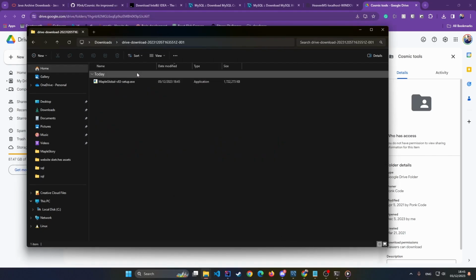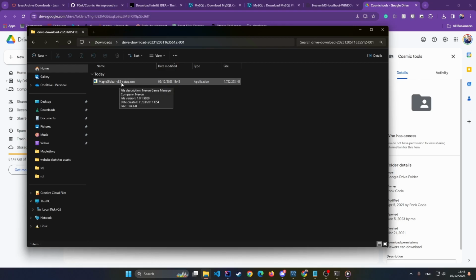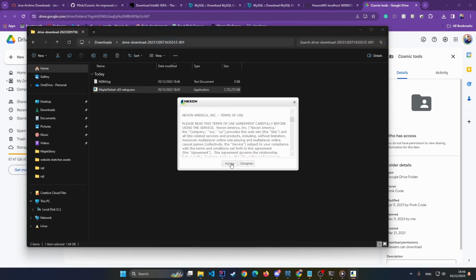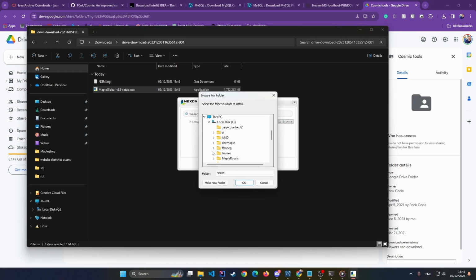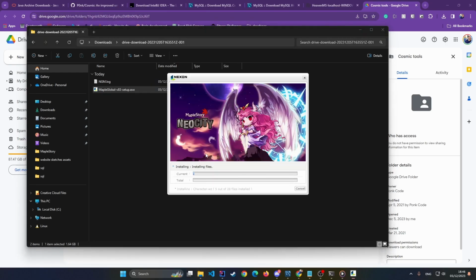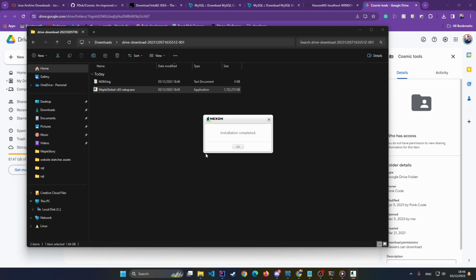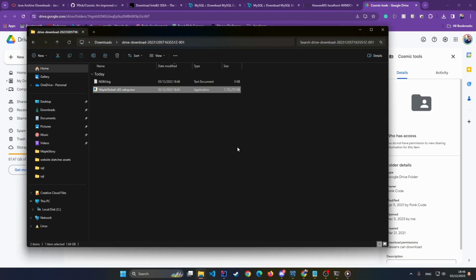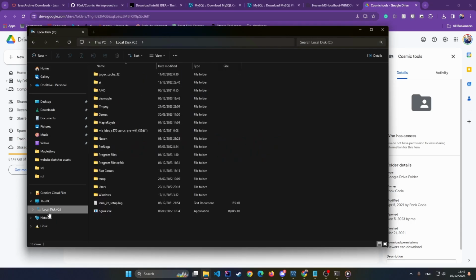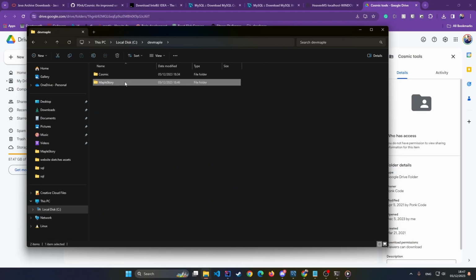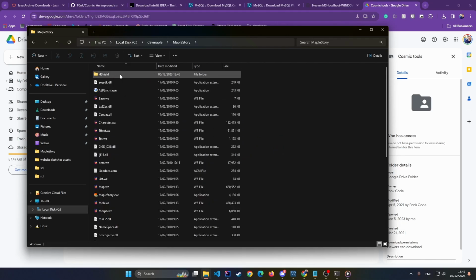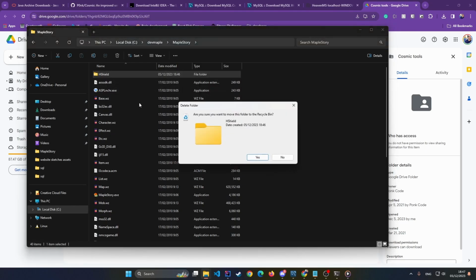Okay, finished. We are going to the folder where we find the Maple Global v83 setup. It pops up, clicking agree. I'm changing the location to the location that we discussed. It's Maple dev, Maple, install. It will take a few seconds. Great, complete. Clicking OK.